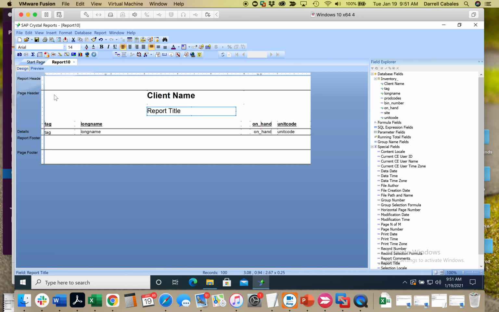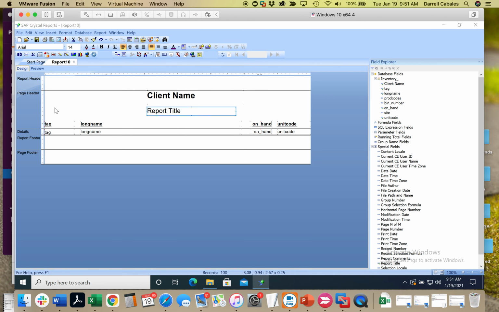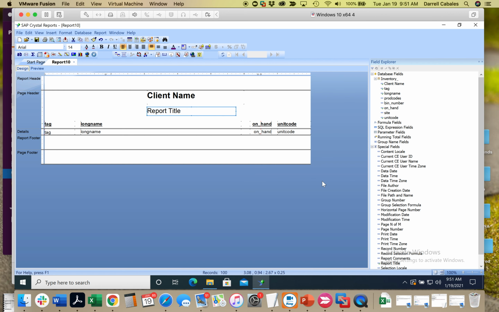Okay, let's also add a logo. So I'm going to go to Insert, Picture, and I'm going to again go to my Crystal Reports folder, and I've got an image in there, PageDNA logo. So I'll open that up. And I'm going to drop in my PageDNA logo here.